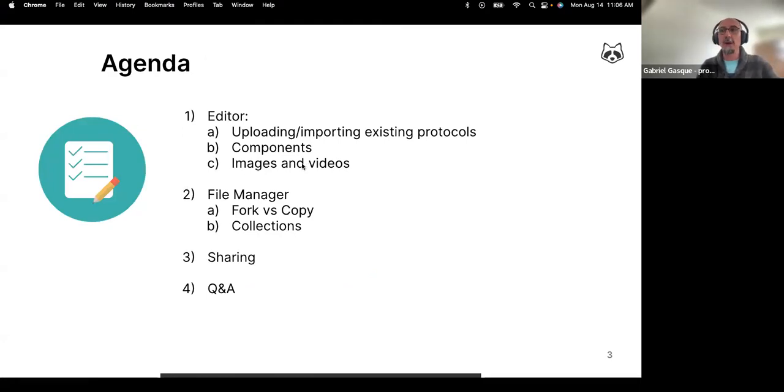What you see now on the screen is the agenda for today's presentation. We will begin with creating protocols using the editor, specifically how to bring into the platform existing protocols that you might already have created on your computer in a different format, like a PDF or a Word document. We will then talk about some components. The platform itself is very intuitive, and the best way to familiarize yourself with it is just to create a protocol and play with the many features that it has.